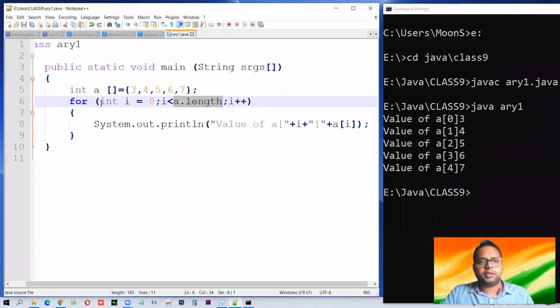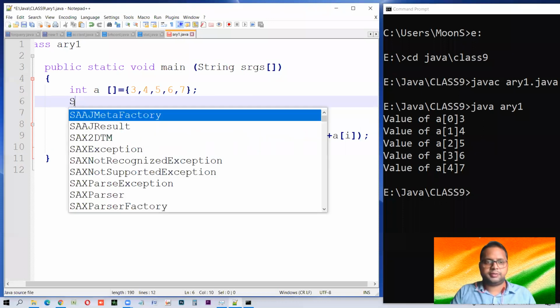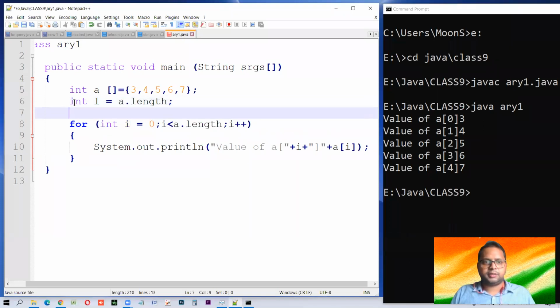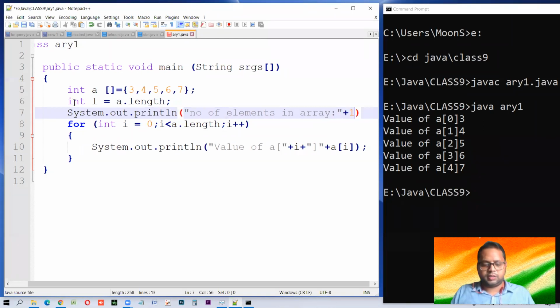A dot length means what? You can simply put it out also like this or like this. Int l equals a dot length. This simply counts the number of objects, number of pockets, number of elements in array. So if you have got any array and you want to know how many elements are there, then you can simply use the length keyword to know this.